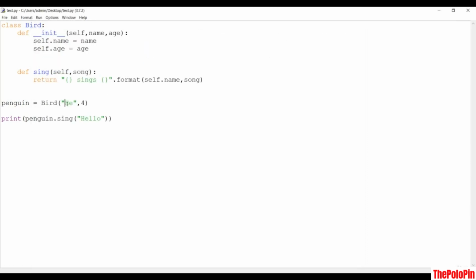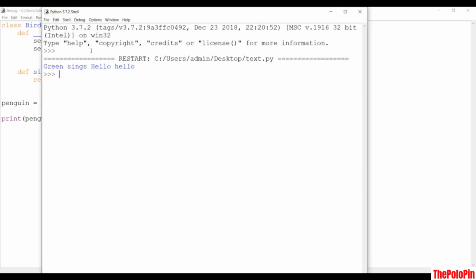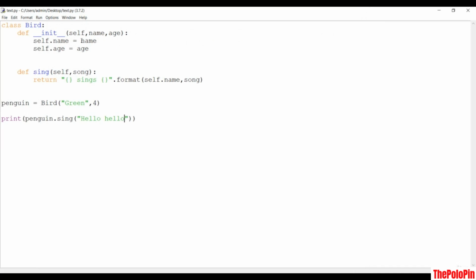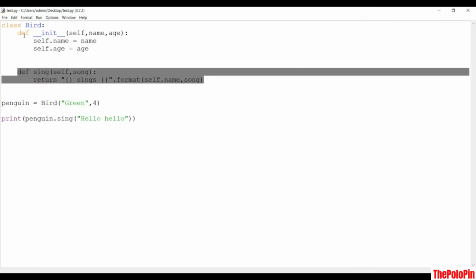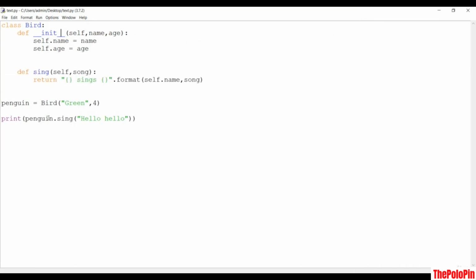Obviously, let's give a name here. Green is the bird name, and it is saying hello is singing. So let's save this and press F5. Then it is saying green sings hello. That means we have now successfully called this sing method of this bird class from this object, which is the penguin object. So you can see we are making the instances here. This is an instance, which is obviously the object penguin, and it is created from this bird class.